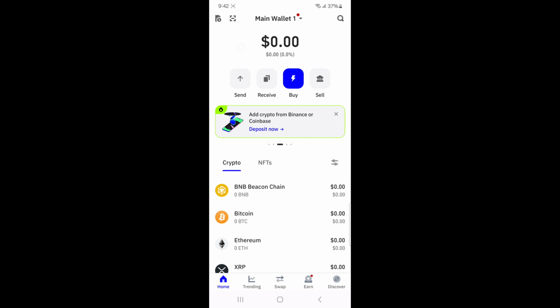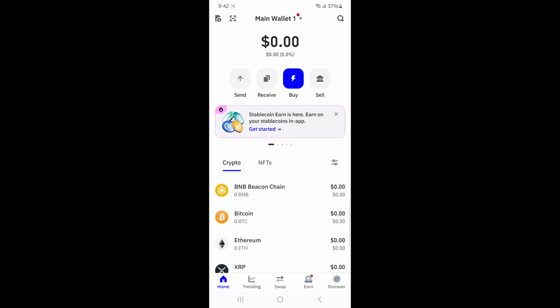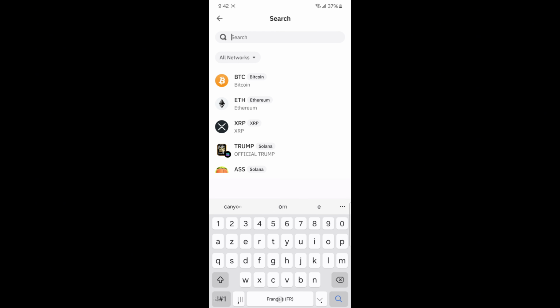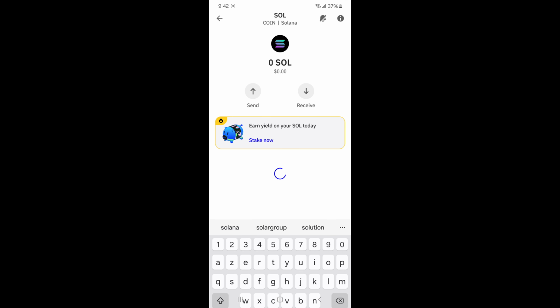In this video, I'll show you how to transfer Solana from Trust Wallet to Phantom Wallet step by step. First, open your Trust Wallet app on your phone. On the home screen, look for Solana in your token list. If you don't see it right away, simply use the search bar at the top and type Solana or just SOL to find it. Once you locate it, tap on it to open the details page.